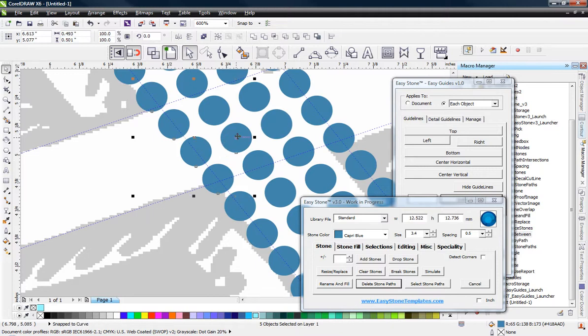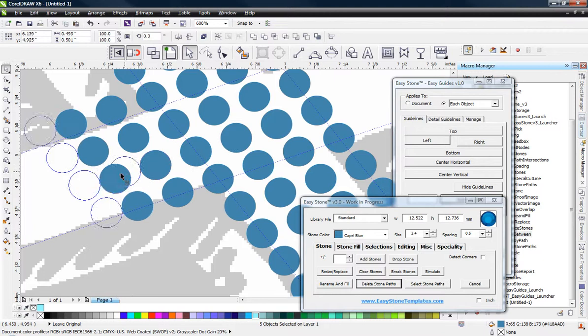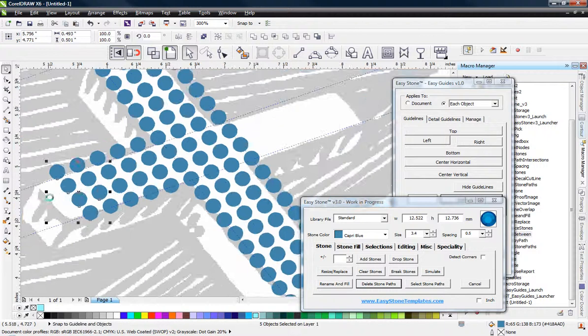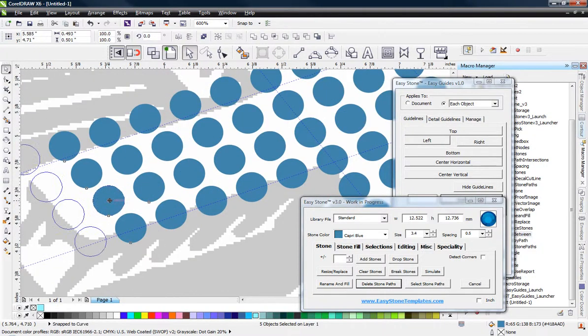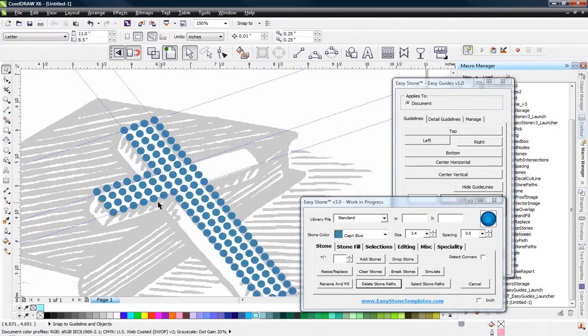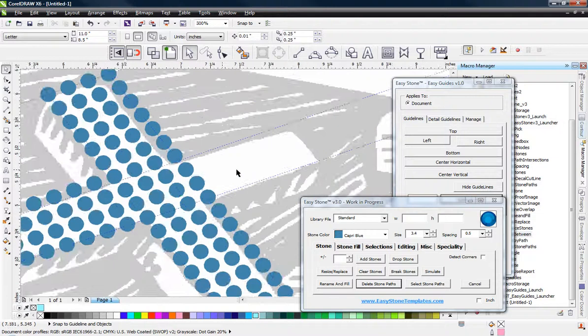So I'm going to hover over here to the center, and I'm going to do something different here. I'm going to hit space bar, center point, space bar, center point, space bar, center point, space bar. One more time. See how that works? Actually, I think we're going to have to go one more time, space bar. Okay, so now you can see how we kind of just made those horizontal stones go that way.